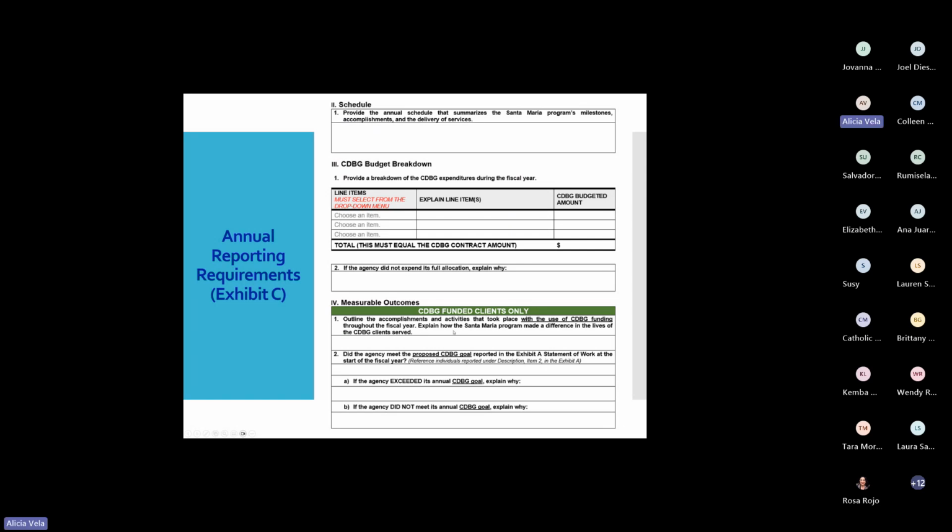And then measurable outcomes, this is for CDBG funded clients only. You'll outline the accomplishments and activities that took place with CDBG funding throughout the fiscal year. Did the agency meet its proposed CDBG goal that was reported in your Exhibit A? If you exceeded your goal, explain why. If you did not meet your annual goal, you'll also explain why.